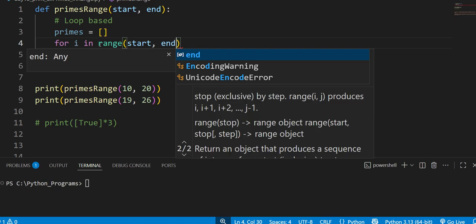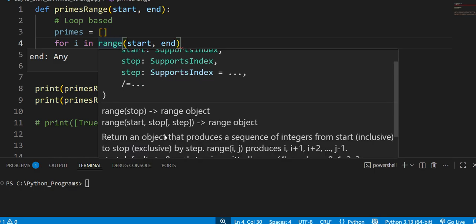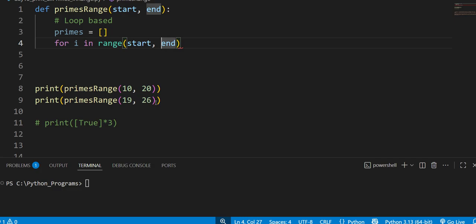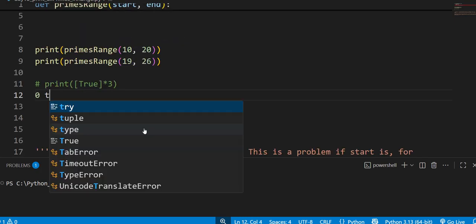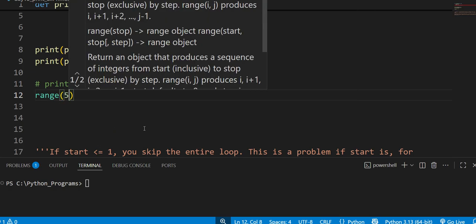And I said that the range function takes start, stop and step. We use only these two, the start value and the stop value. The stop value skips the last one. For example, if I want 5 numbers in a range, let's say I'm defining it as range of 5.